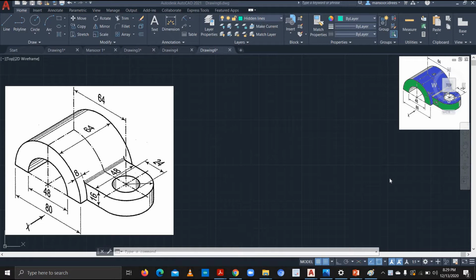In this video, we'll be learning how to draw an orthographic projection of the following figure. Basically, this is the figure. You can see that the arrow is to the right. So we are going to draw the first angle projection. That means that we'll draw the front view in the first quadrant, the side view in the second quadrant, and the top view in the fourth quadrant.